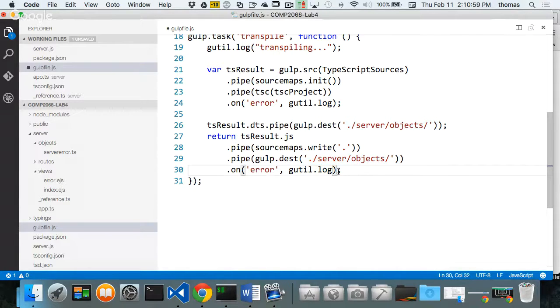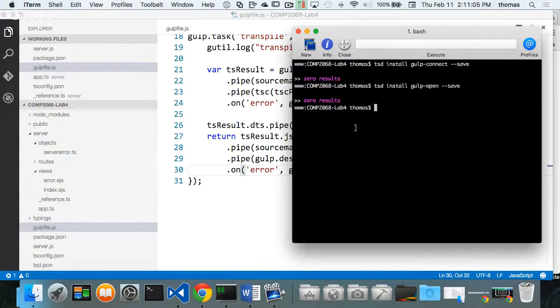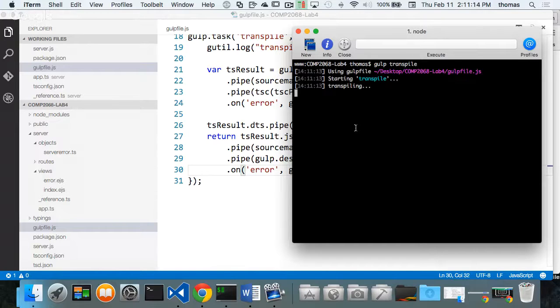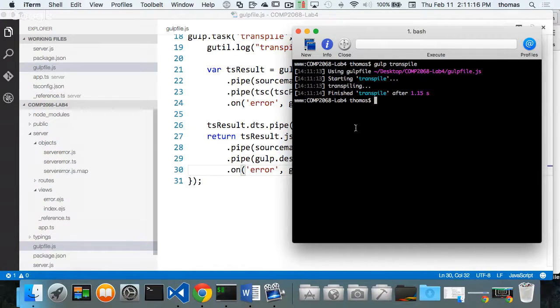Let's check this task out and see if it works and if it doesn't error out on us. And then we'll take a short break. I'm going to go back to iTerm, clear. I want to say gulp transpile. Try this out. And if it works, it's going to go through transpiling and it says finished. Right? Let's take a look at what it generated for us. We're good. It did this piece.